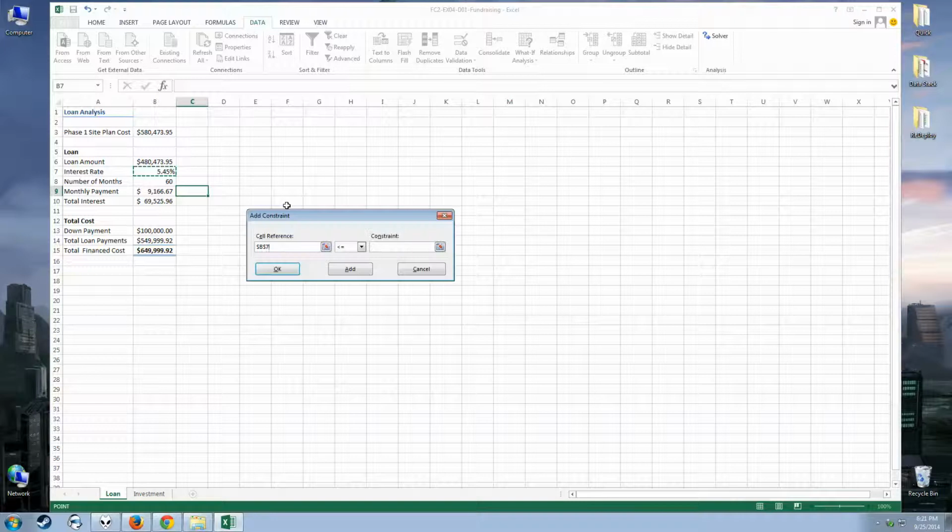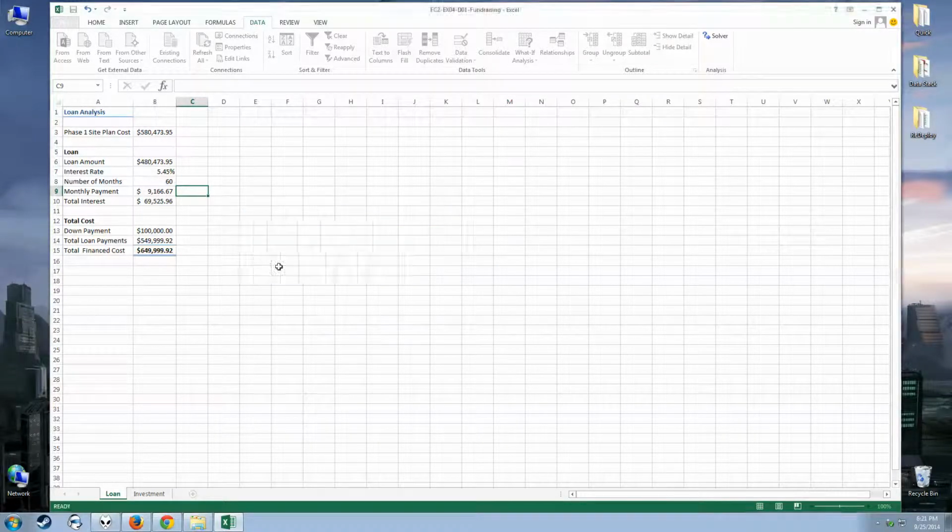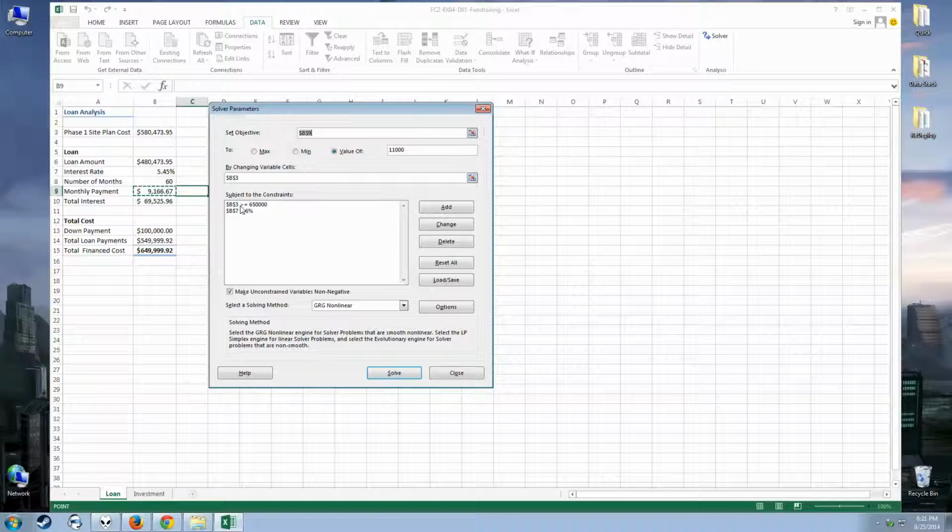If it's got to move the interest rate, so be it. But not only am I not going to force the interest rate to move, I'm going to lock it at 6%. There we go. Now when we click OK, we have B3 is greater than or equal to 650,000. B7 equals 6%. We're only going to change B3 within that constraint, and we're willing to let B9, our monthly payments, go as high as 11,000. All right, let's see what we get.